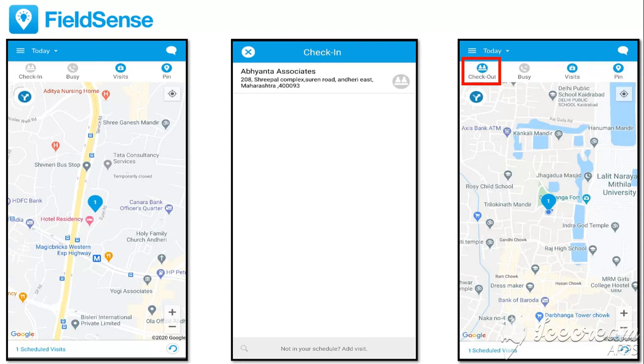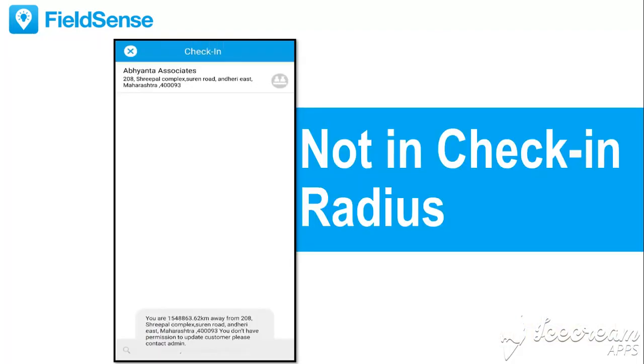And now we will see another scenario. While check-in, if you see this message, like you are this many kilometers away from your customer location and you don't have permission to update customer, please contact admin. So this message is very clearly saying you are not at the customer place and you don't have permission to change the address, so please contact your admin. But as a user, how can you verify whether this message is correct or not?